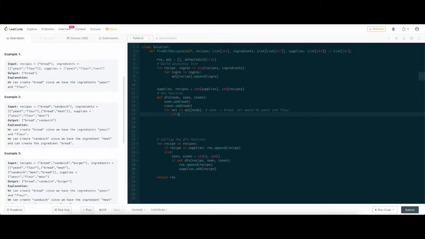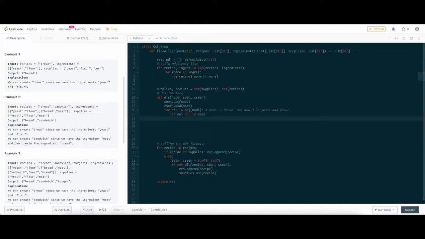If neighbor not in seen, that means the current neighbor, or you can say child, of the current node in the graph is not seen, we will call our DFS function here, something like this: neighbor, seen, and we pass the set for the seen.